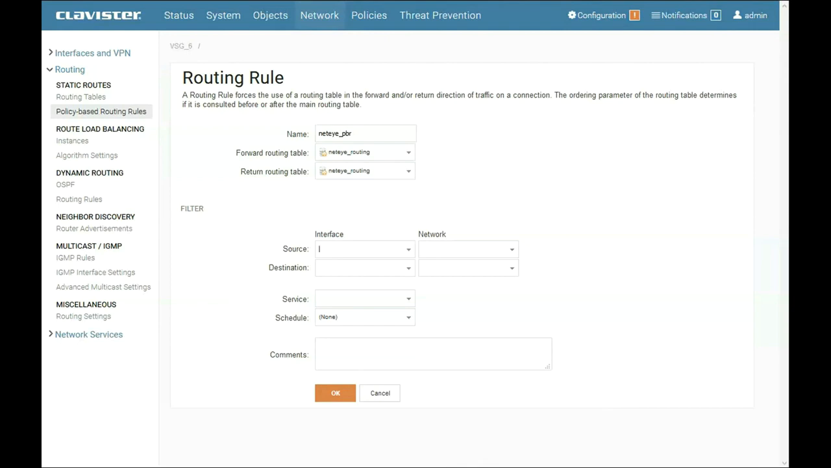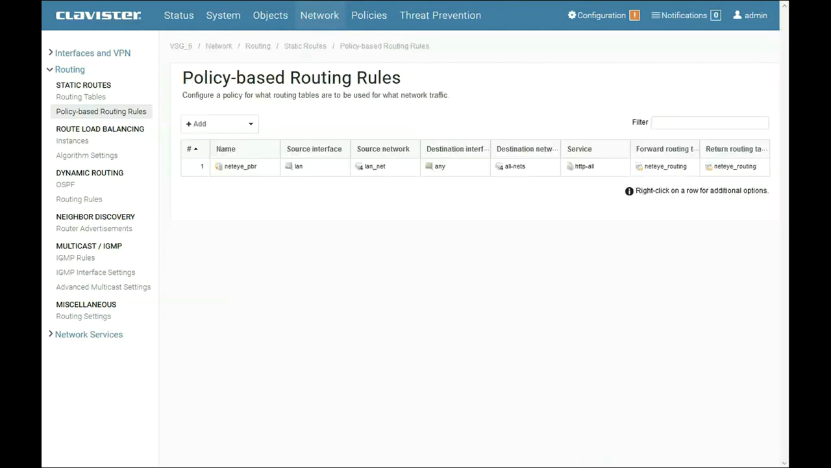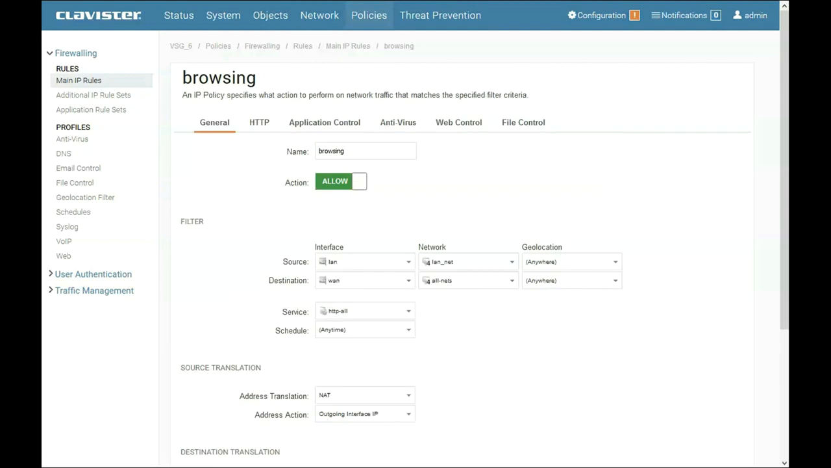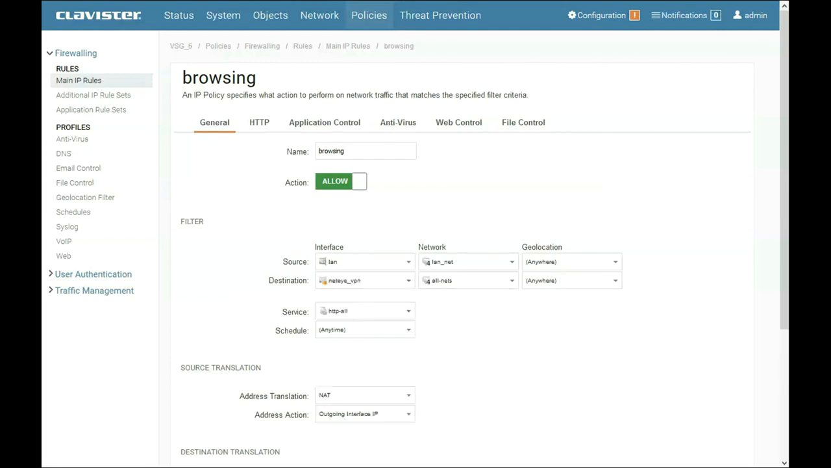Source is LAN, destination is any, all nets. For service I use both HTTP and HTTPS. Let's turn to our IP rules. You may have something similar, a browsing rule or policy, allowing your LAN users to browse. The only thing I'm doing here is using my VPN tunnel as a destination. My HTTP and HTTPS traffic will exit through this VPN tunnel, and I'm removing NAT as well.